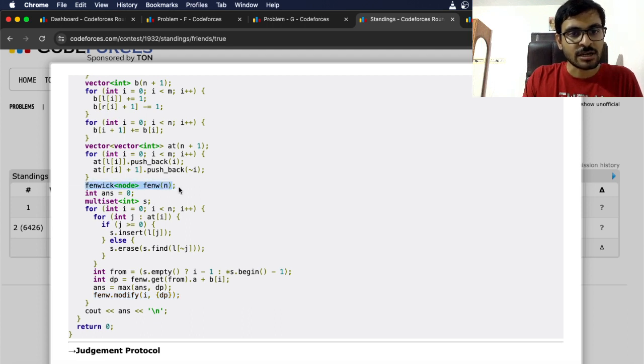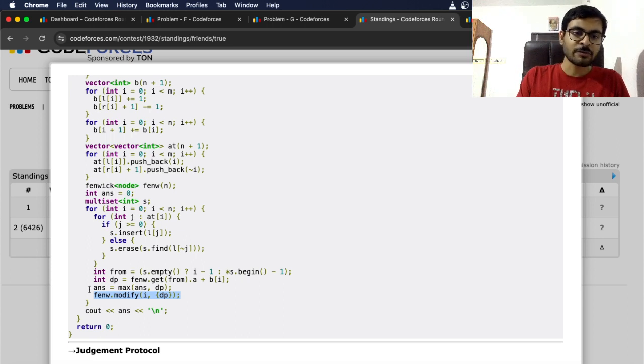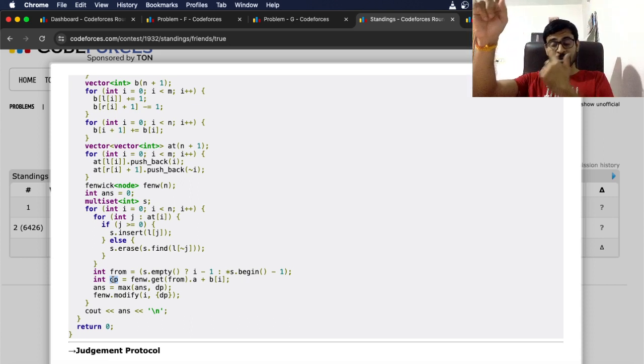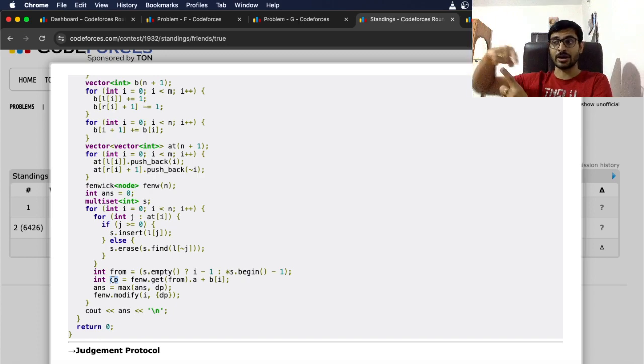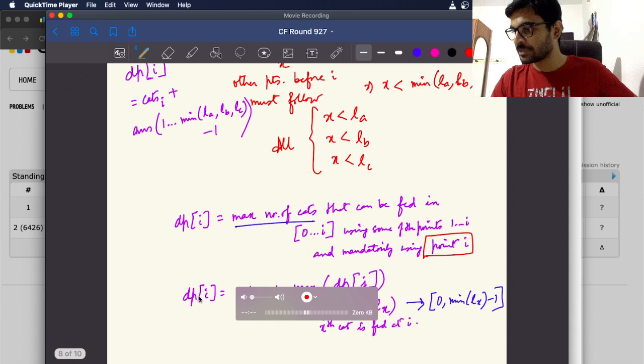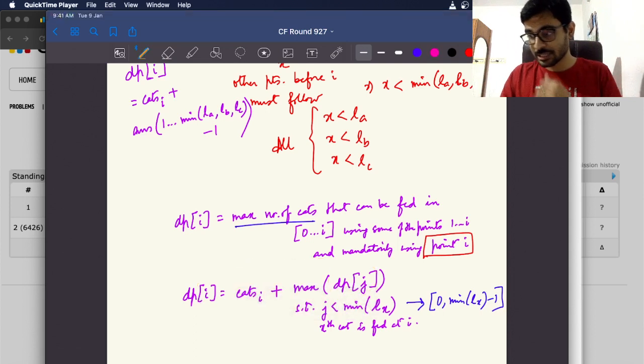He just defined a Fenwick tree and then got the value from here and then modified the Fenwick tree. How? Whatever dp value has been got at this position, he's saying that up to this position, this is the best value. Update it in the Fenwick tree because something else may require this. We already saw that dp actually depends on the previous dp values, so we have to store this dp value somewhere. So we are storing this in the Fenwick tree.